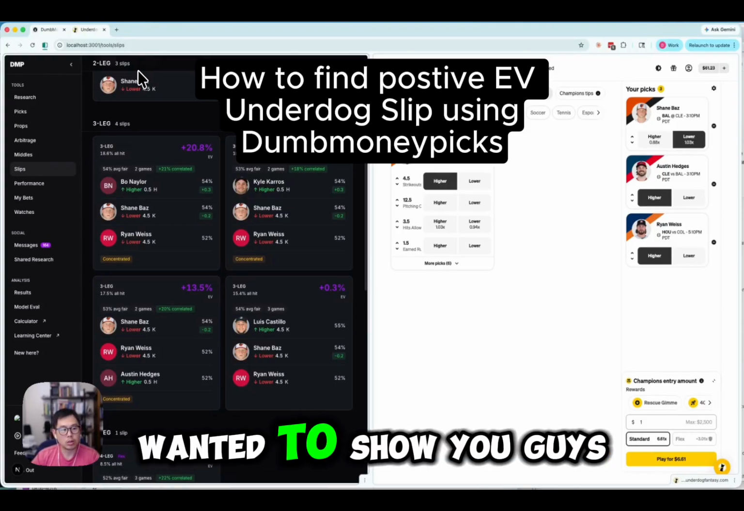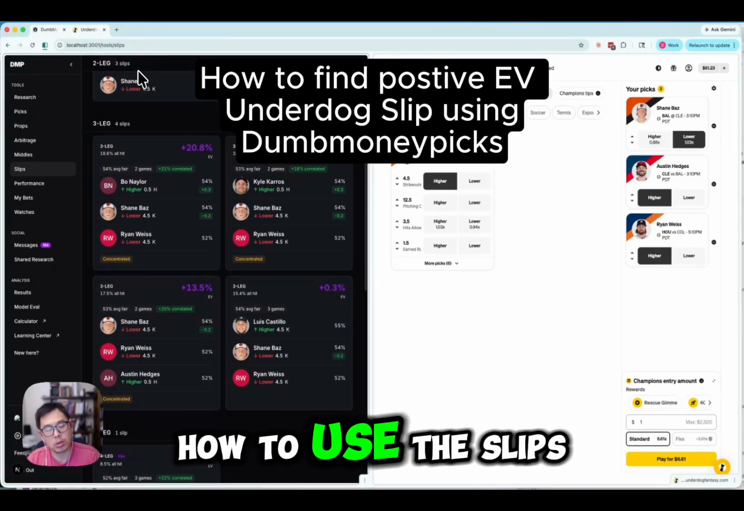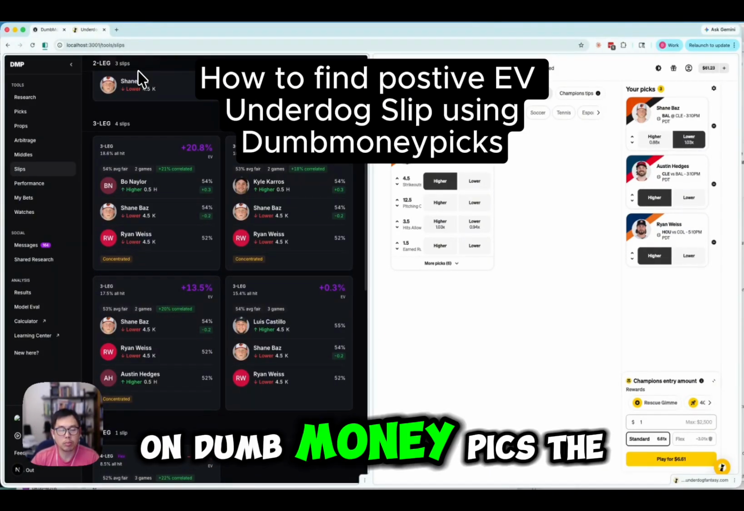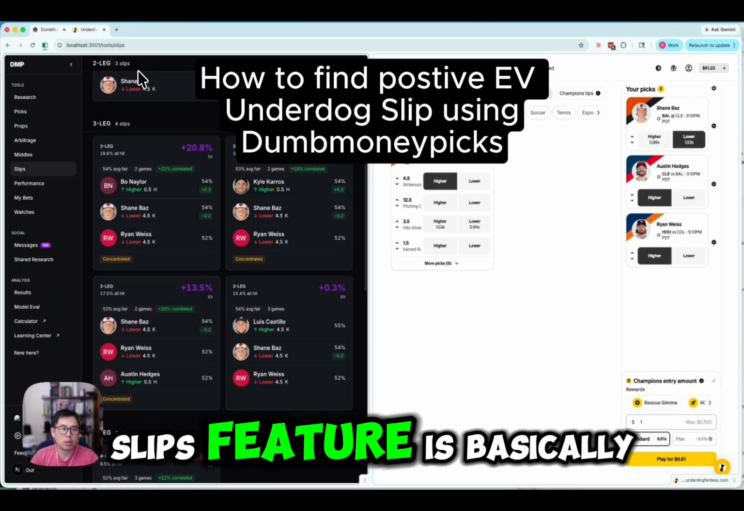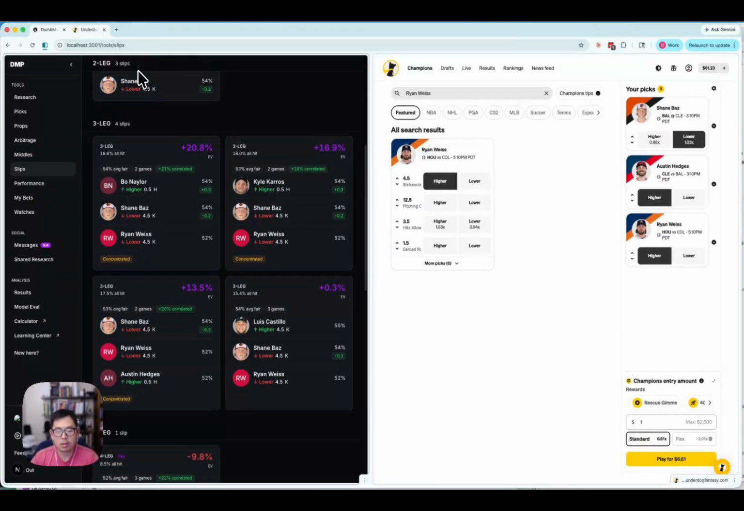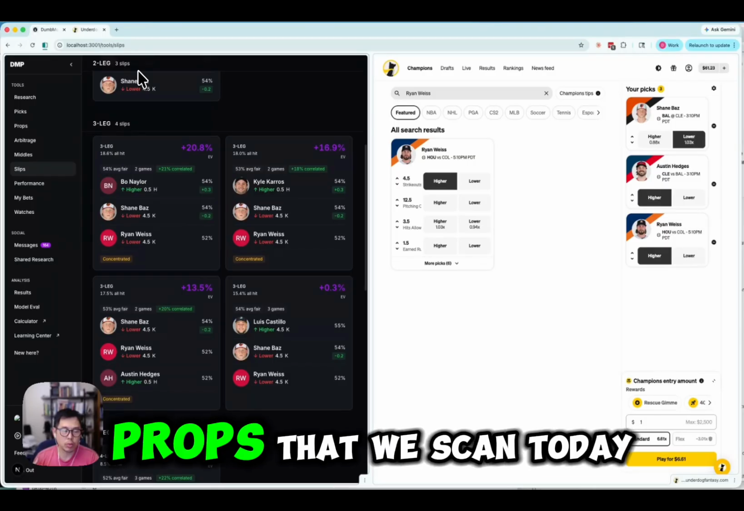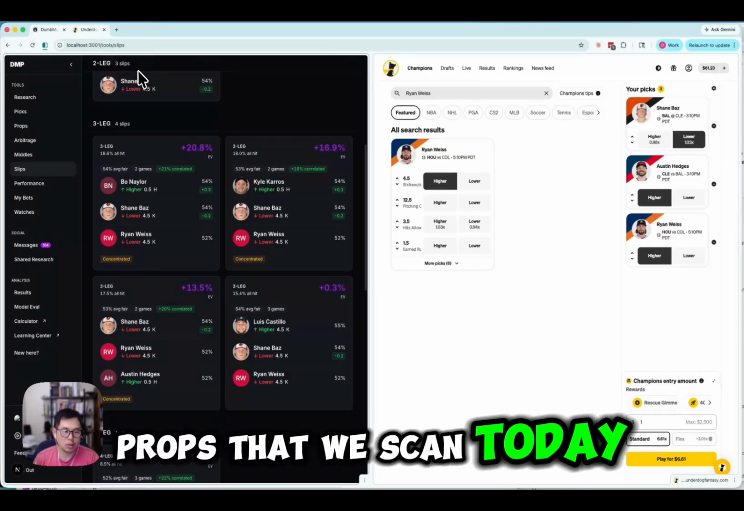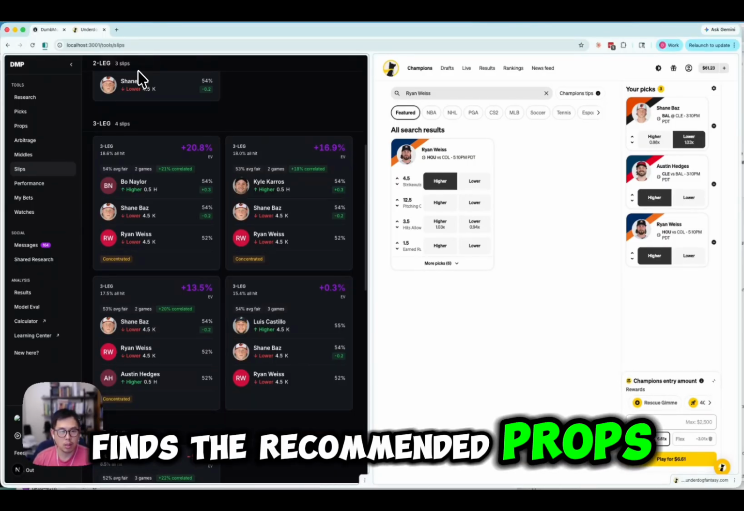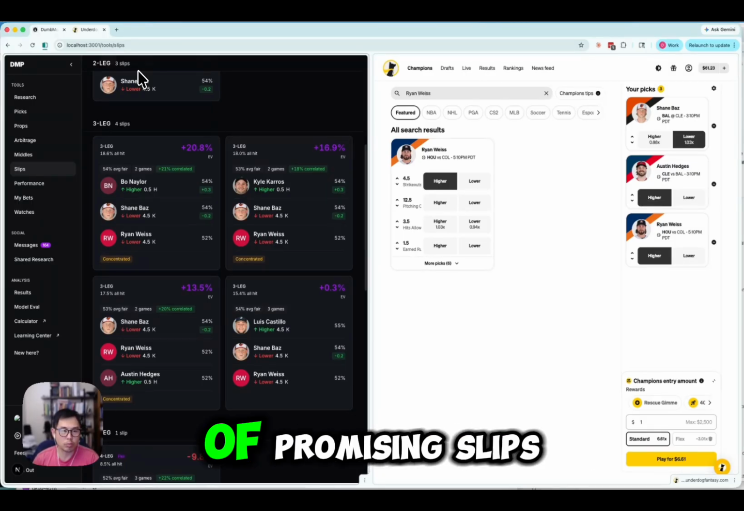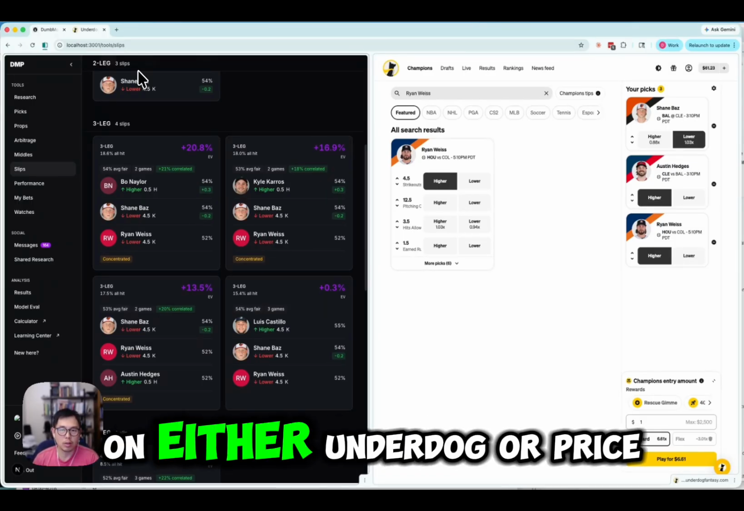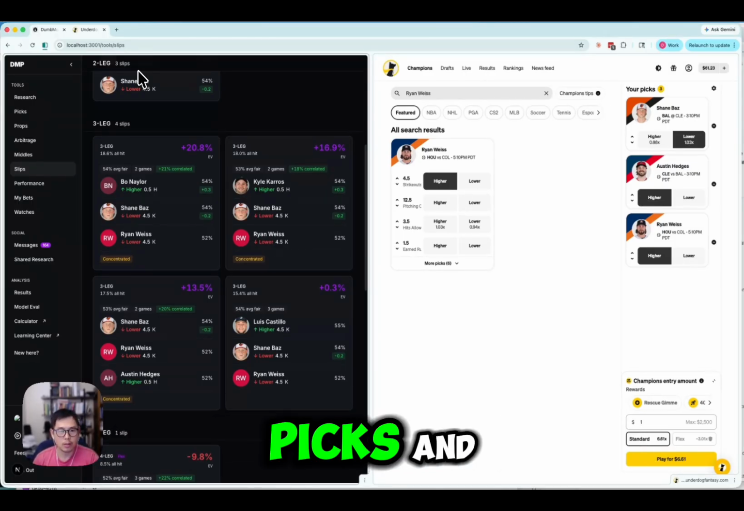Hey guys, wanted to show you how to use the slips feature on Dumb Money Picks. The slips feature is basically where Dumb Money Picks looks at the pool of props that we scanned today, finds the recommended props, and then compiles a list of promising slips on either Underdog or PrizePicks.